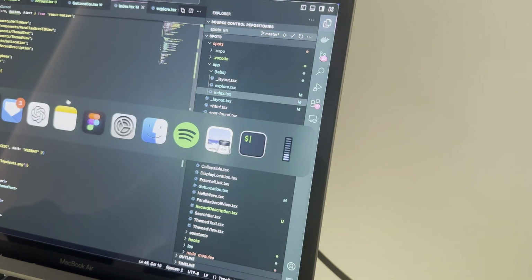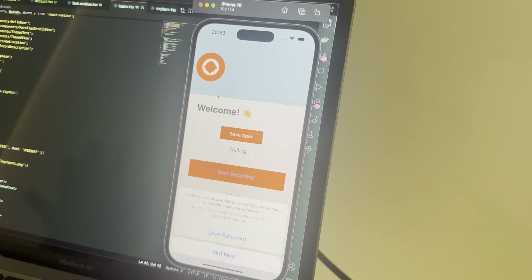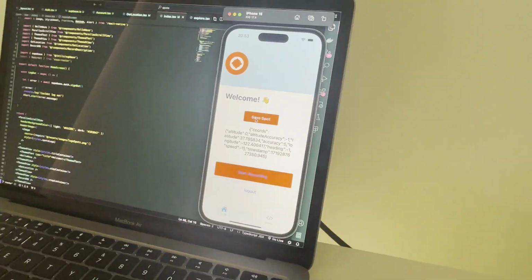go back to the simulator, go sign in, and it redirects us to our home page, and we can save the spot and do all of that stuff that we did before. So that is where I'm currently at.